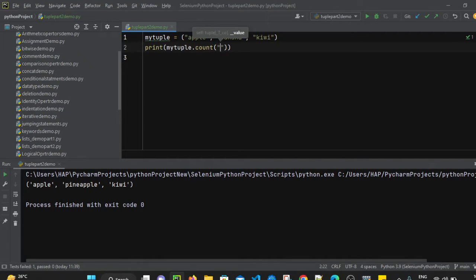So I will just mention the value, let's say apple. How many times is apple repeated in my tuple? It is only a single time, right? So it's 1. It should return the value as 1. So let's run this file. When we run, it will return 1.